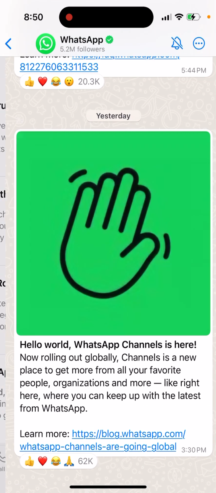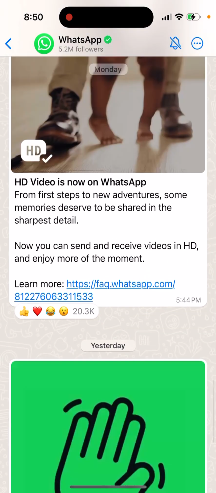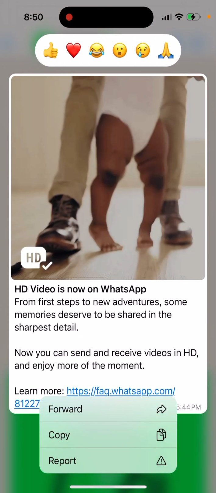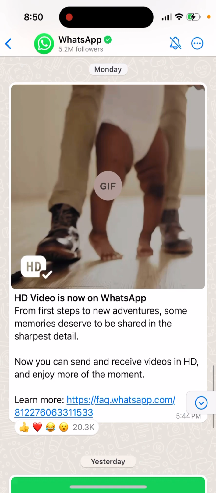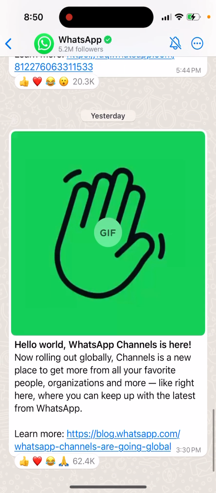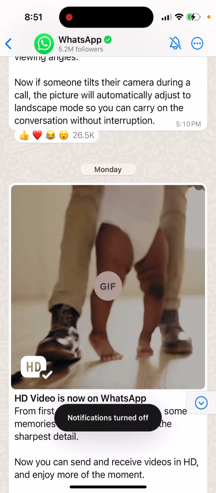So basically, here is how it looks. You just see all these messages, and as you can see, I can tap and hold, and then I can react to this. There's a limited number of emojis, only 6 emojis. Why is that? Because they don't want to overflow with all these different emojis. Then you can forward this, you can copy the message. Then if you open a channel, you can mute or unmute it in the top right. So that's what it is.